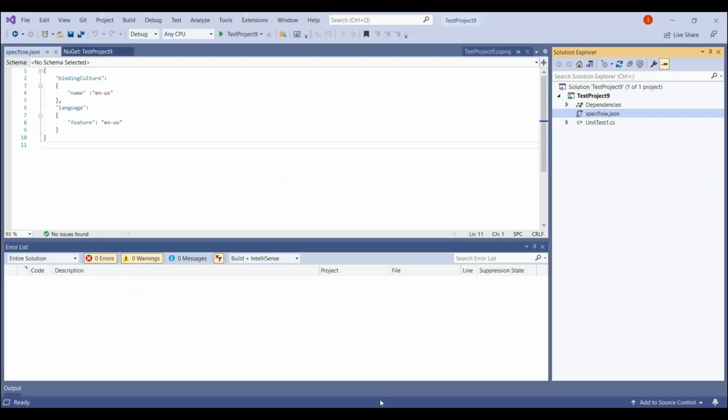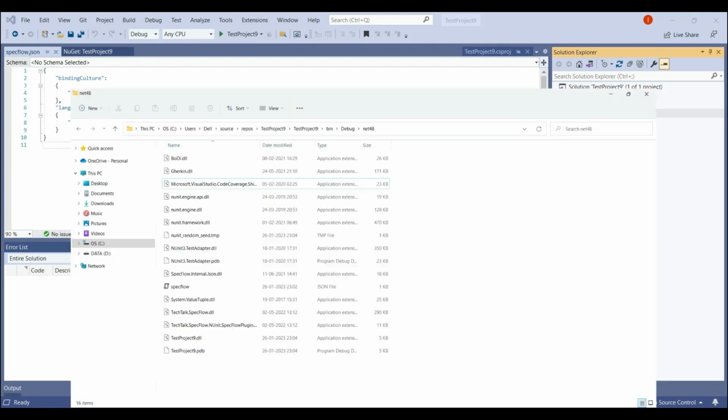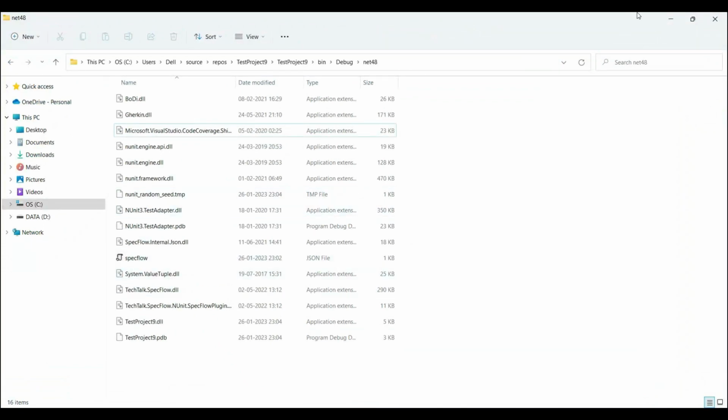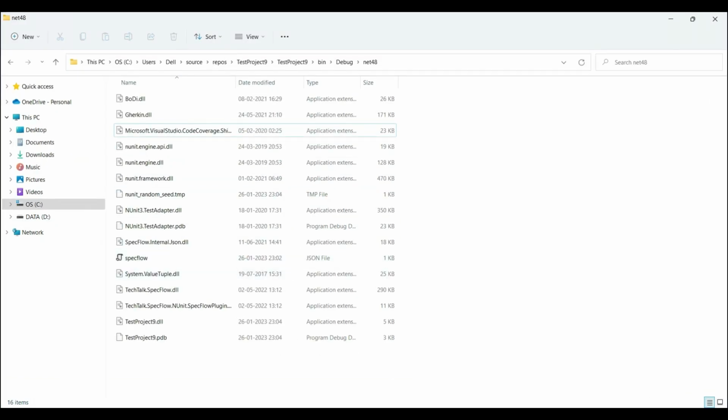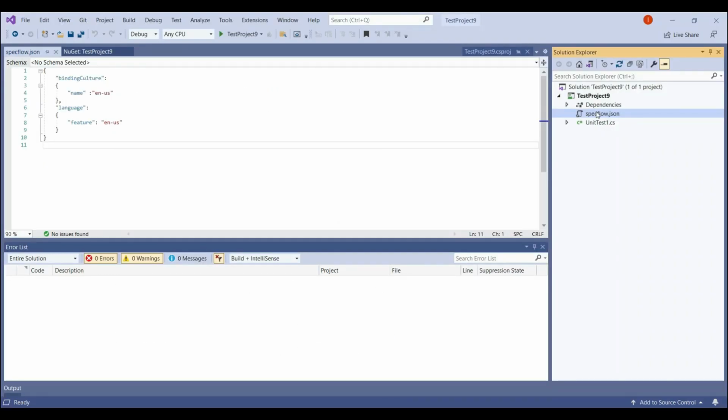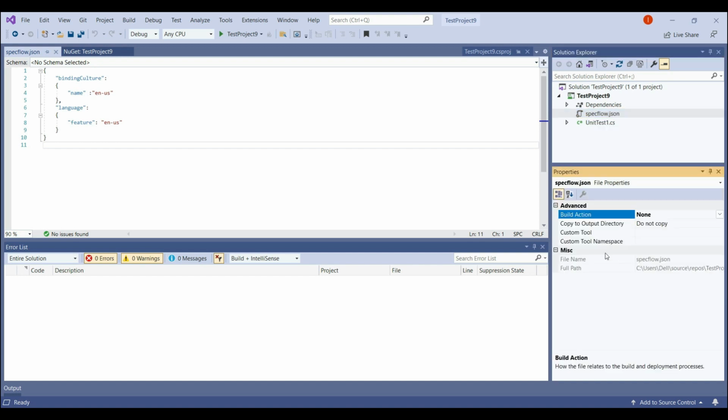It means whenever we do the execution, we need to have the changes of this Specflow.json file in this folder as well. Whatever changes we make, we need to have them in this particular file as well. To achieve that, right click on this project, go to properties, and we have this option, copy to output directory. Right now it is set to do not copy, and it has three options: do not copy, copy always, and copy if newer.